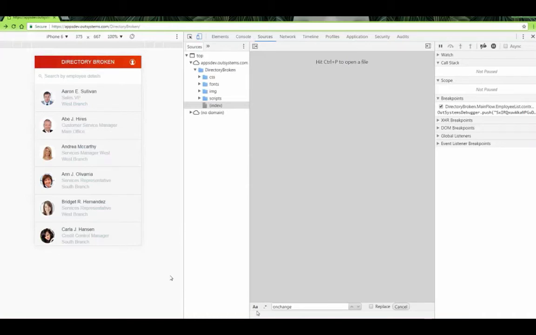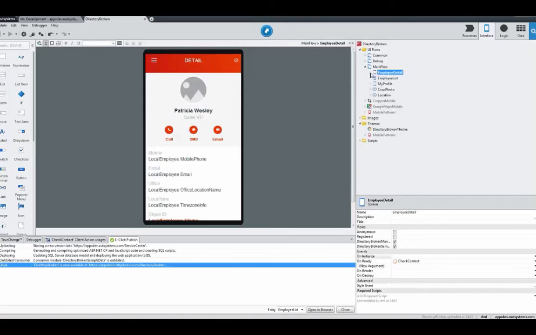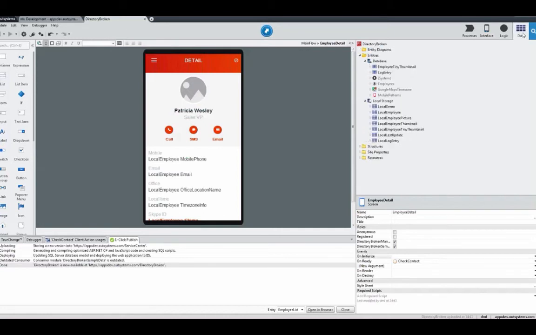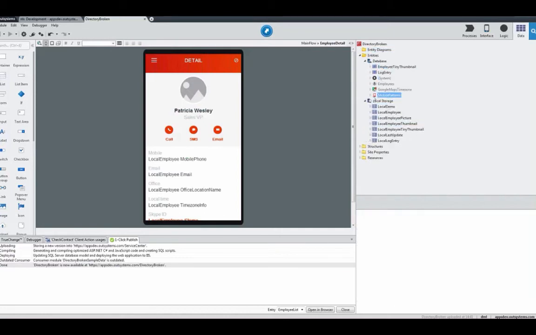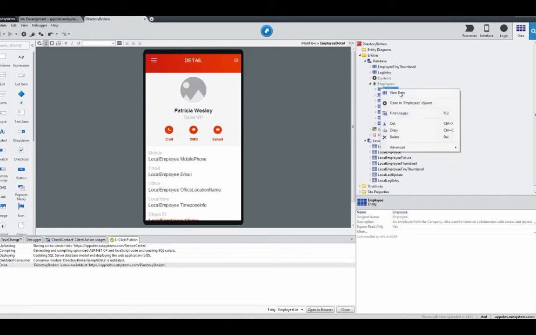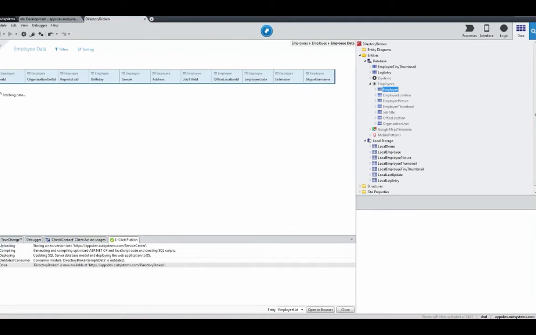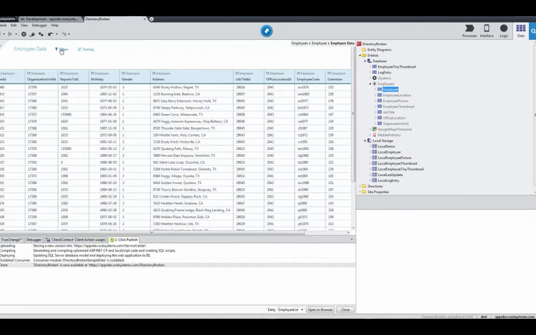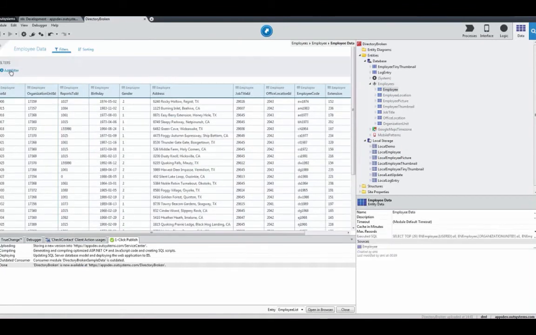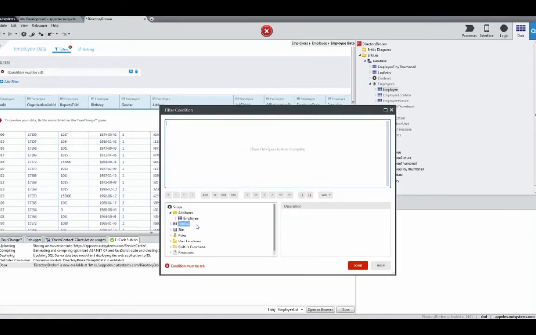So the way I would start troubleshooting this is to see if he's actually on my main source of data. I like to use this cool feature from the platform that allows me to see what's inside the entities in this very simple way, to view data. I can filter here. Now the employee table doesn't have the employees' names. We have that on the user table, but we do have the employee's Skype ID, so I'll use that.